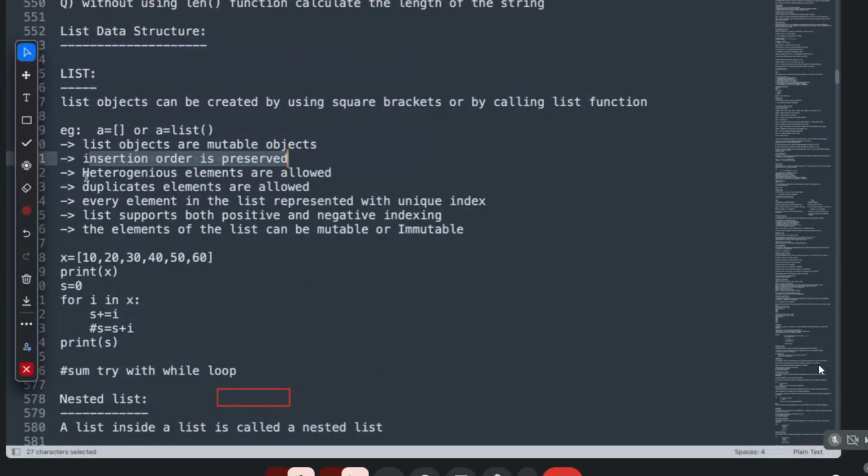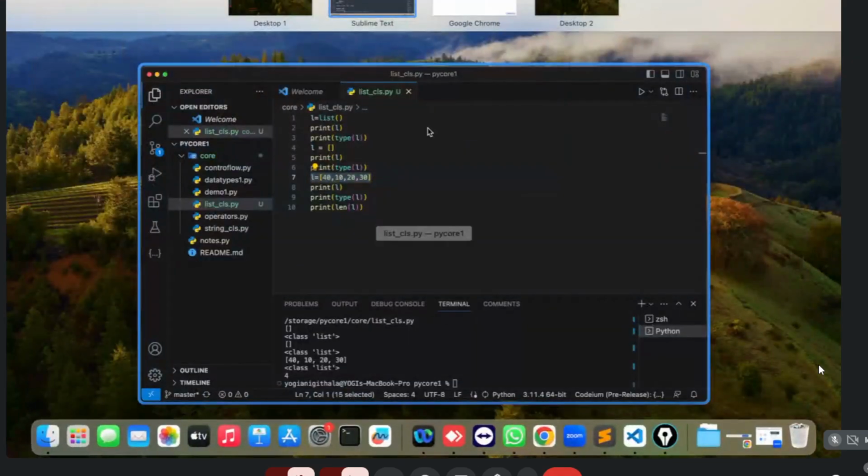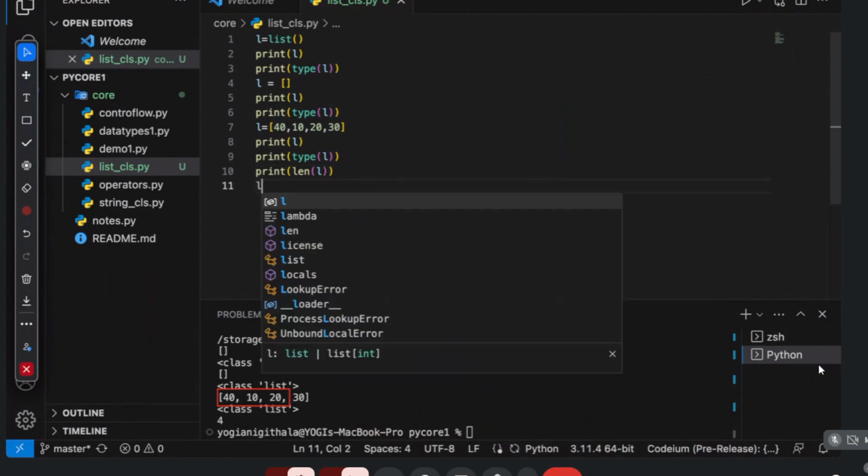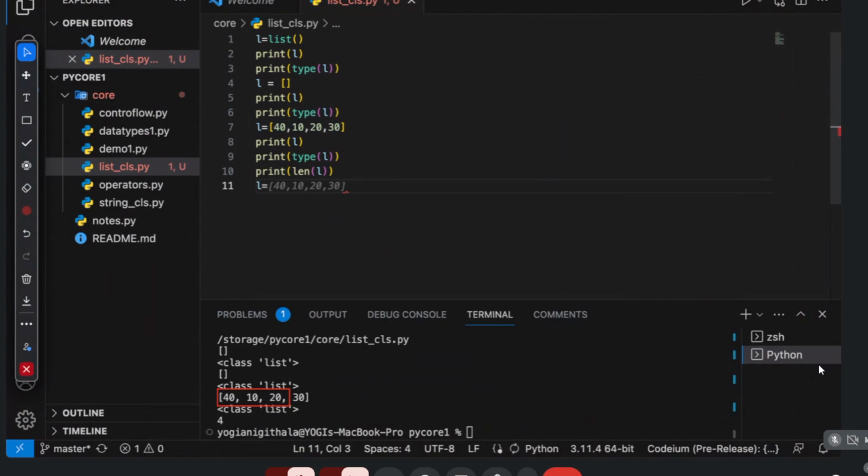Okay, and heterogeneous elements are allowed. Heterogeneous and homogeneous. So what is a heterogeneous and what is homogeneous? Okay, so for example, I'm taking a list of 1 comma 1.5 comma yogi comma true comma and complex number 4 plus 5j.